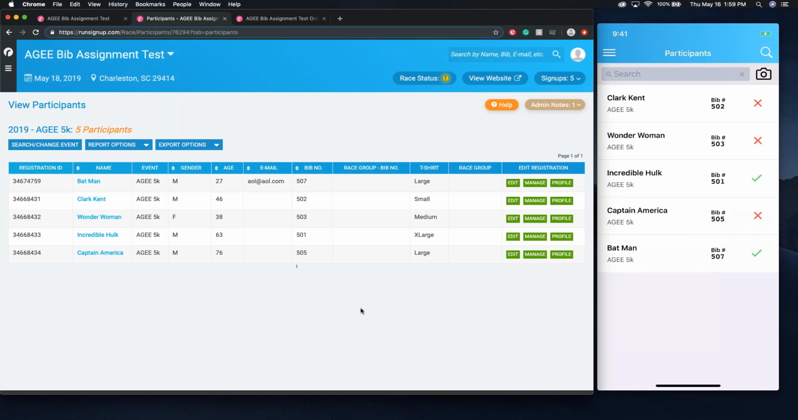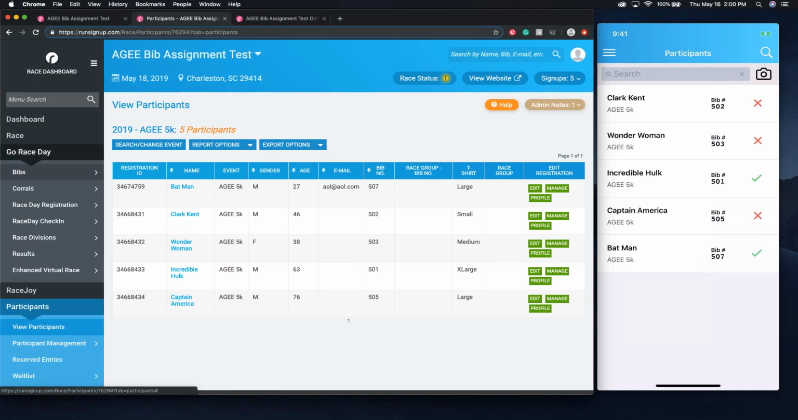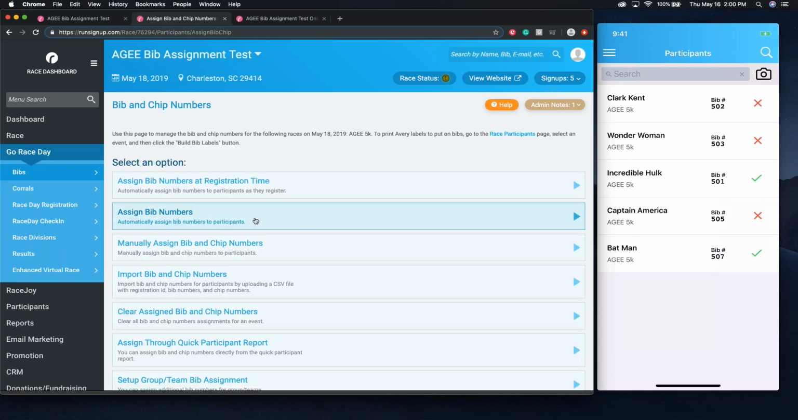So overall, that covers most of the iterations of how our system works. There's plenty more, but on a very basic level, we know Doug went through one, but there are several different bib assignment tools that you can use. He used, I believe, the assign bib numbers.